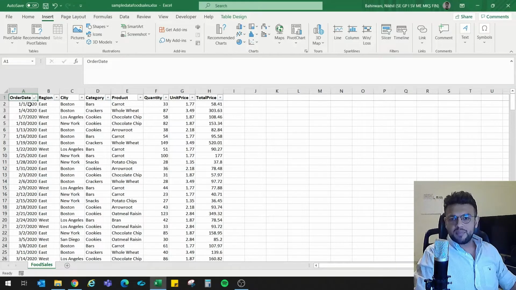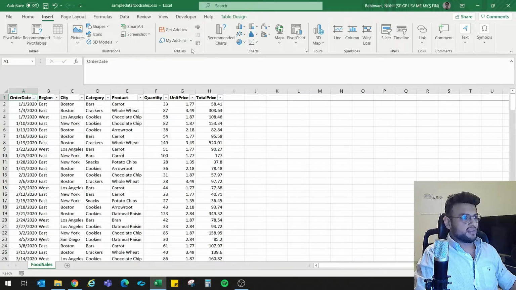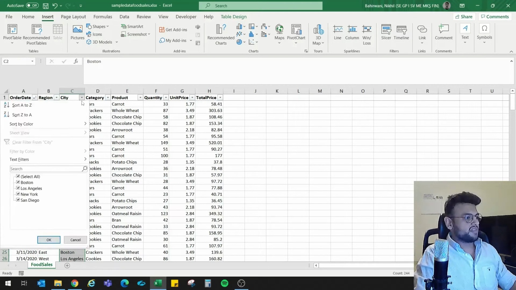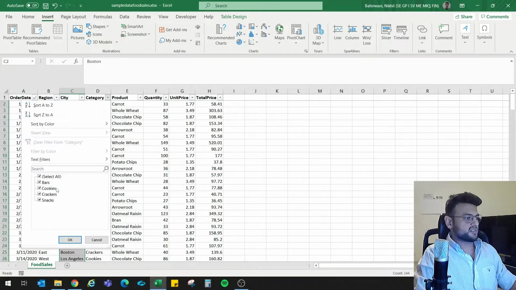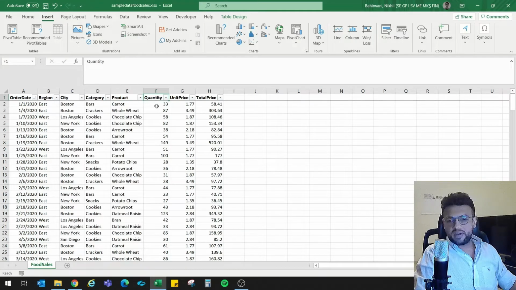So basically, pivot tables are nothing but a tool that helps you slice data. It's a tool that is used for analysis when you have tons of data. For example, the sheet that you see on your screen has data up to just 245 lines. This is just a food sales sample that I've taken off the internet. I have different cities, different categories, bars, cookies, crackers, snacks, for example. I have different products and different quantities they're sold at, and I also have the unit price, right?